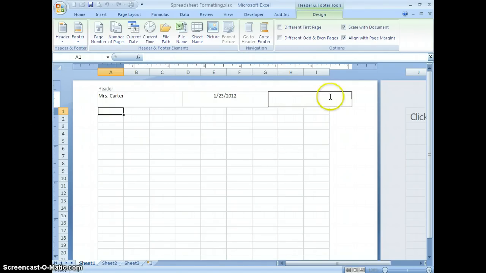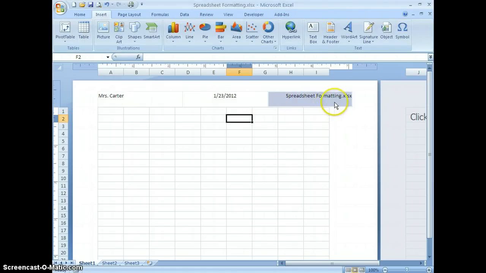Alright, in the right box we want the file name. And instead of having to type in spreadsheet formatting again, all we need to do is come back up here to where we clicked on current date, and a couple of buttons over you'll see file name. And again, it's going to put in that ampersand and then the word file in brackets, but once you click off of that, it will change it to the actual file name. And that is your header.